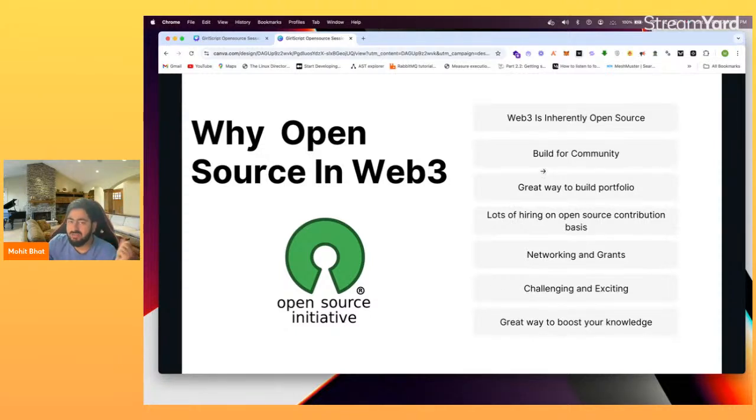Then the second part, of course, is that you are building for the community. And in Web3, if you are building some library or application which you are making open source, and then people start using it, you get a lot of attraction. Open source developers in Web3 are greatly valued. A lot of people get hired on these contributions.